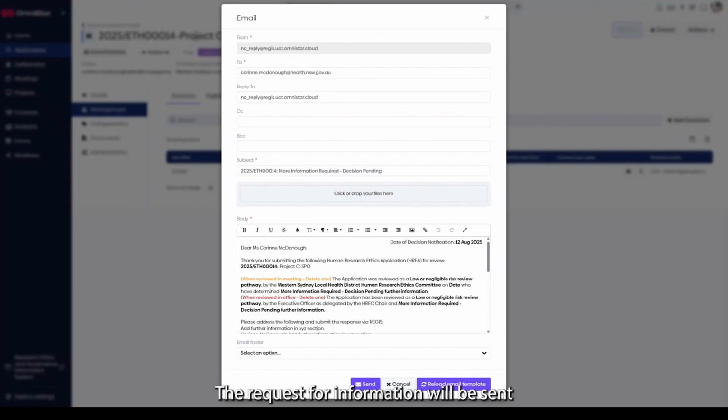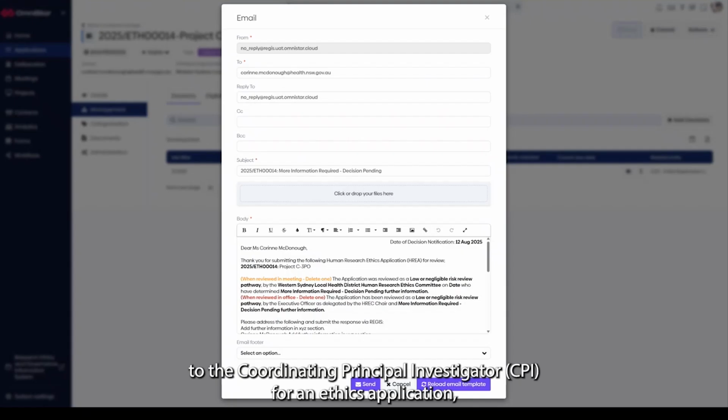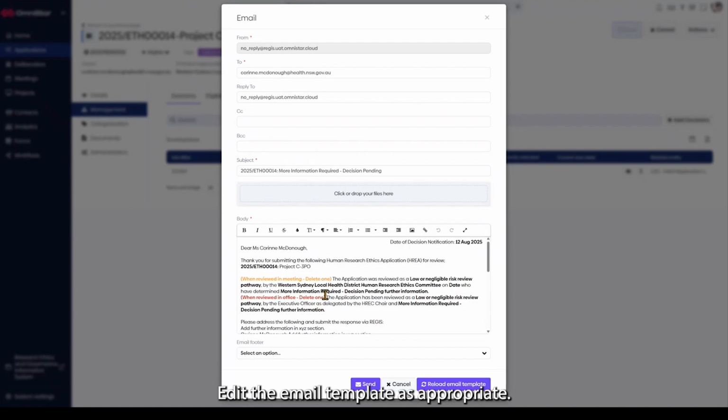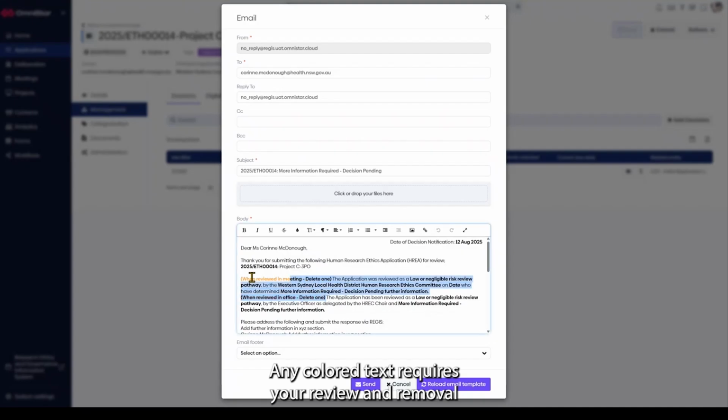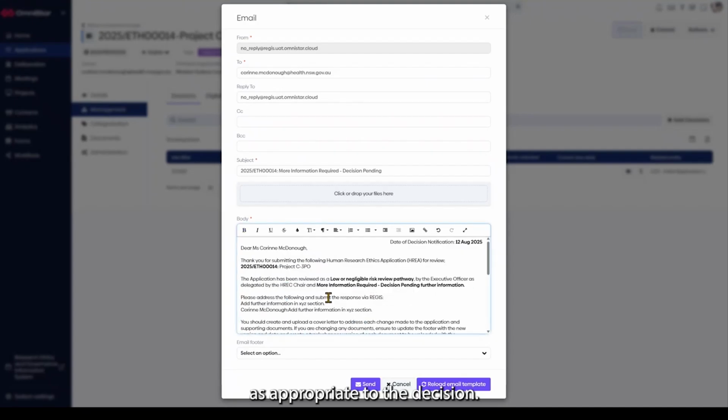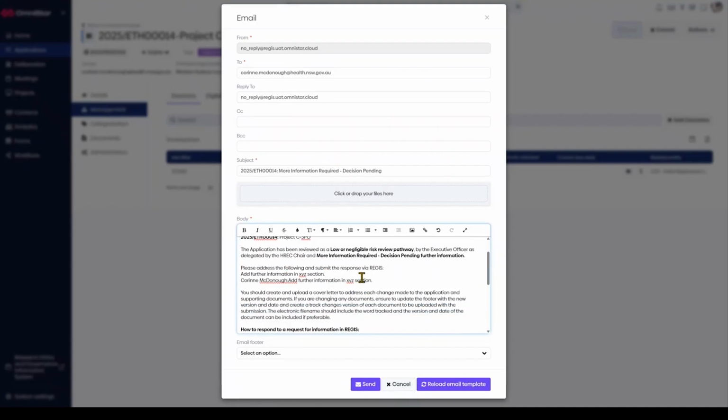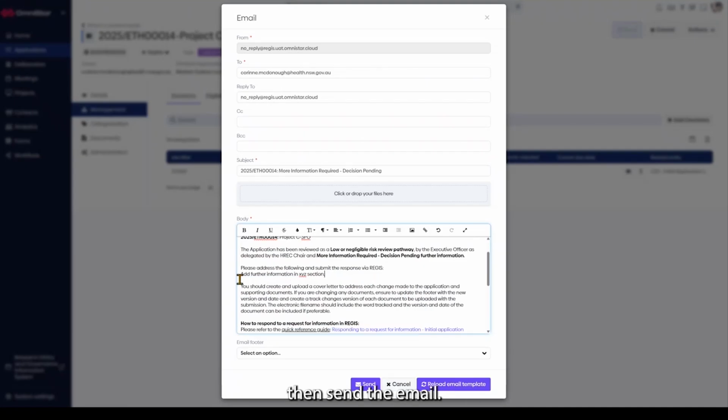The request for information will be sent to the coordinating principal investigator for an ethics application and the principal investigator for a site application and any administration contacts listed on the application. Edit the email template as appropriate. Any coloured text requires your review and removal as appropriate to the decision. Once you've finished editing the template, you can then send the email.